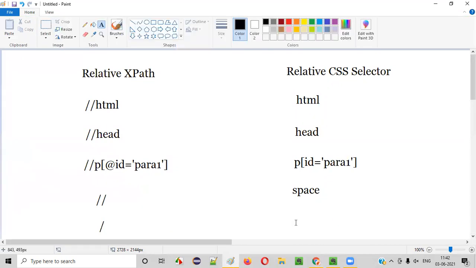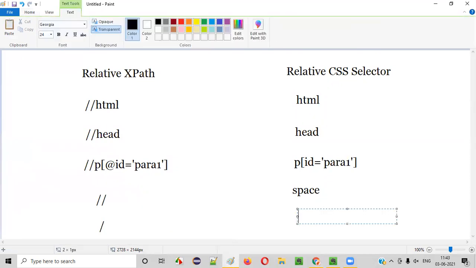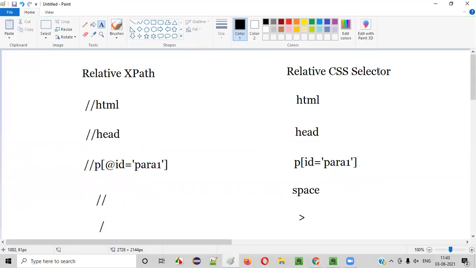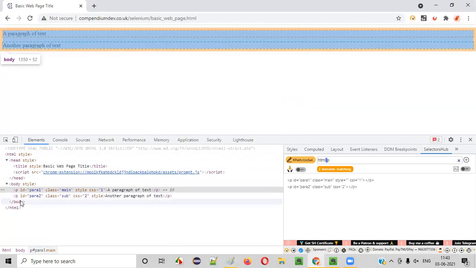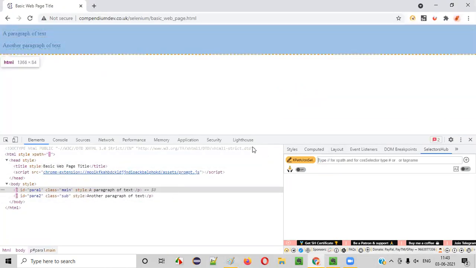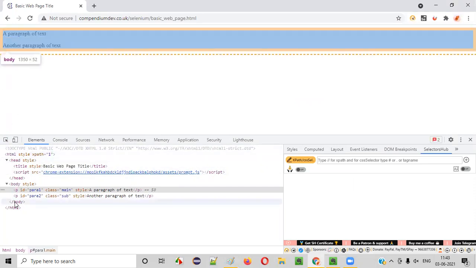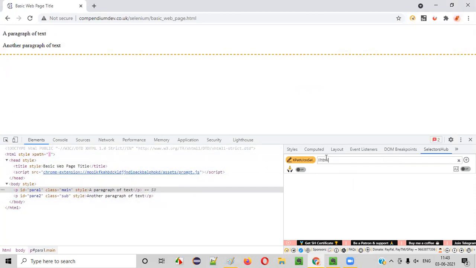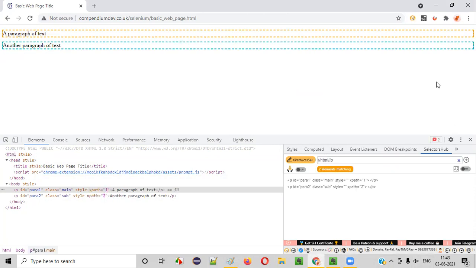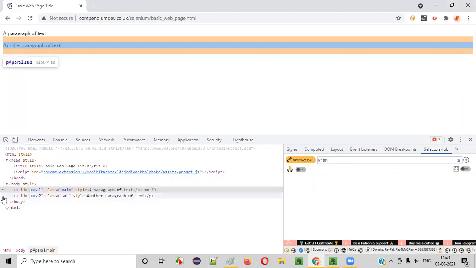Single slash is mentioned as greater than symbol. That's the difference between XPath and CSS selectors, guys. Here double slash is nothing but space. Here forward slash is like greater than symbol. So if you want to directly jump from HTML tag to paragraph in relative XPath, you have to write double slash HTML, again double slash P. You cannot directly say HTML single slash P. If you want to directly jump from grandparent to the grandchildren, you have to say double slash P.